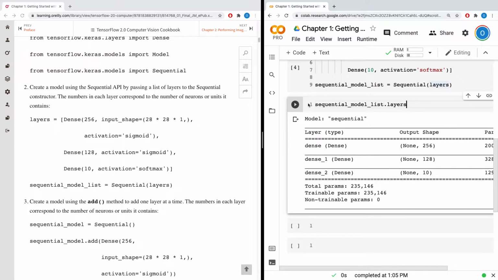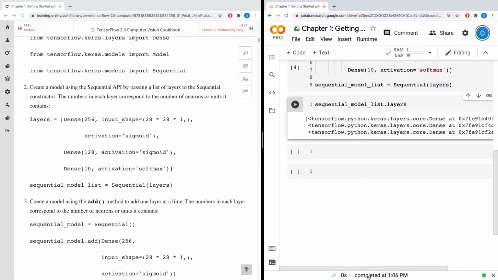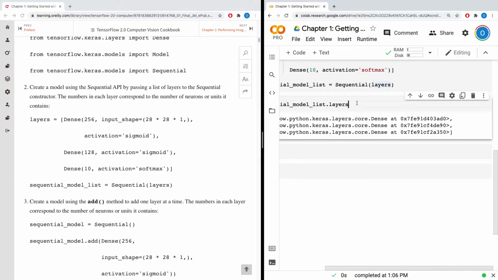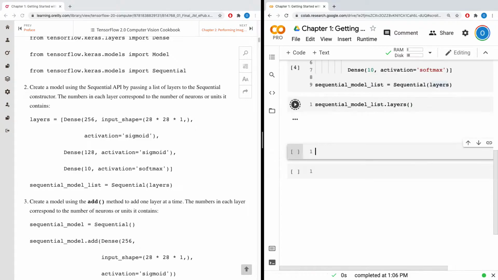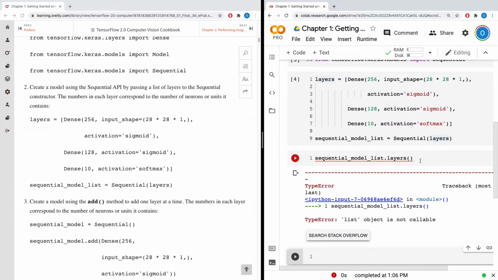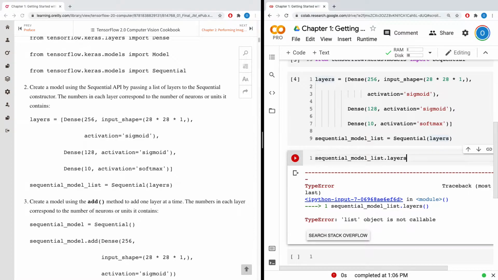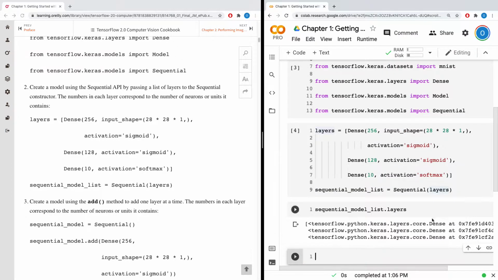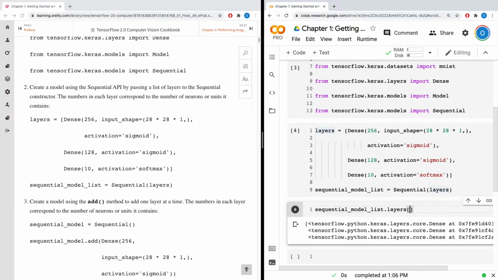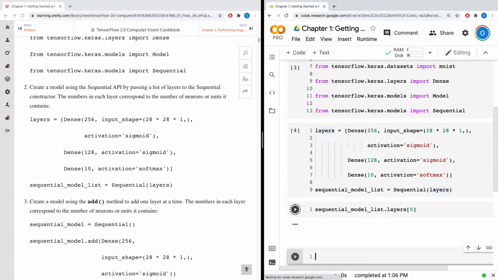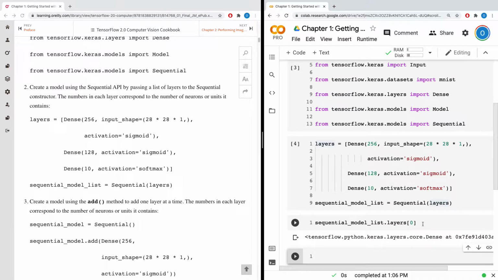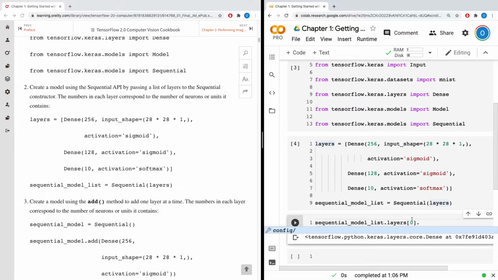So let's see, you want to see all the layers there. So this gives us the layers there. Okay, so it's just an attribute, so it just gives us the layers. If you want to see the first layer, because this returns a list of the layers, you index the first one, so that gives us the first layer, and you can get more information about that first layer if you choose to. Okay, all right, so that is just that.